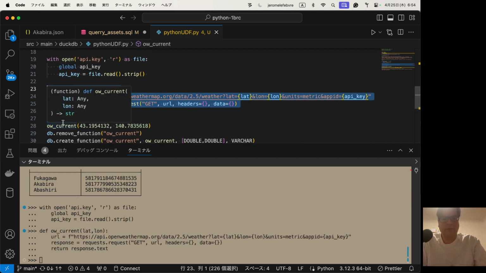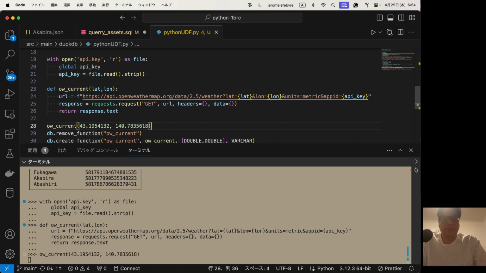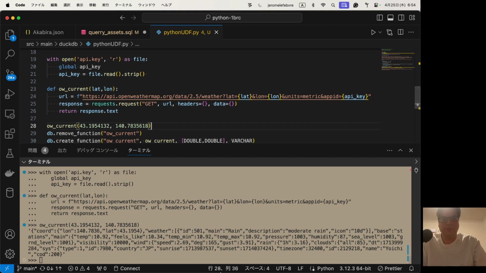So now I have a method which just makes the weather call. If I use those same longitude and latitude and make a call using this method, I get the current weather. Is it raining? What's the temperature? What's the humidity?